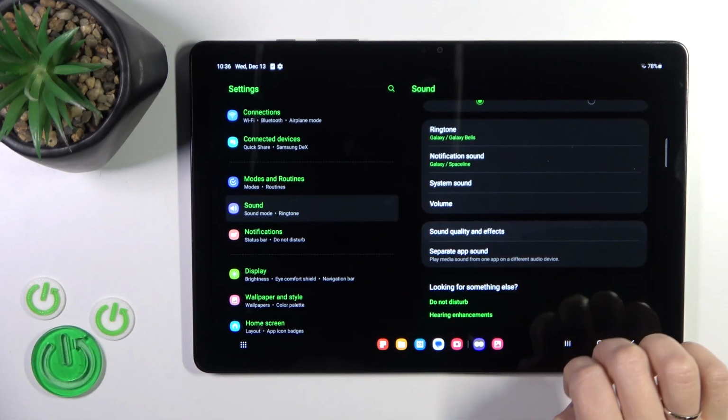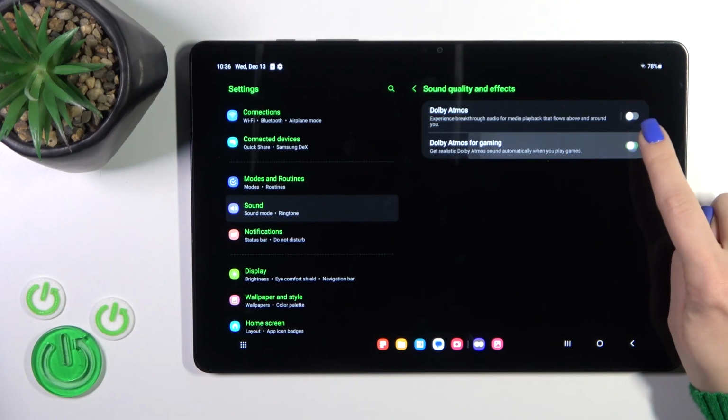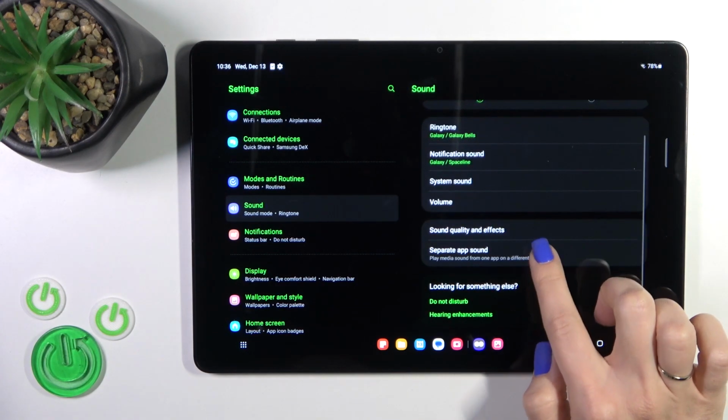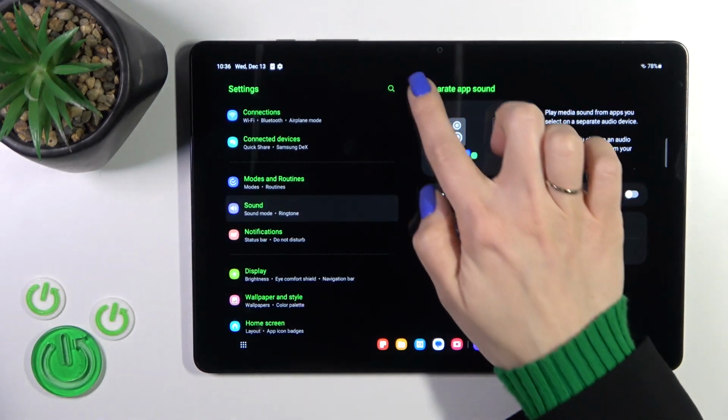Here we've got the sound quality and effects section. We could just activate and turn off Dolby Atmos and Dolby Atmos for gaming. Let's go back. In separate app sound we could turn it on or turn it off.